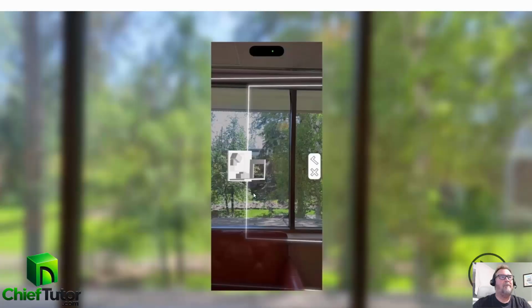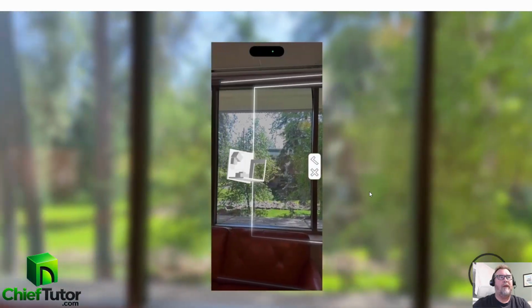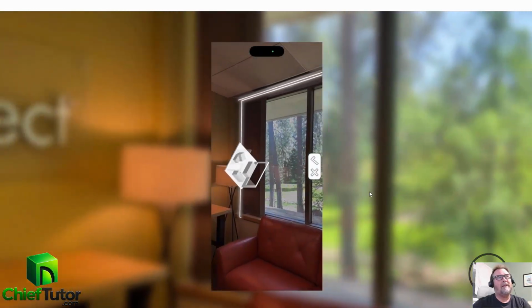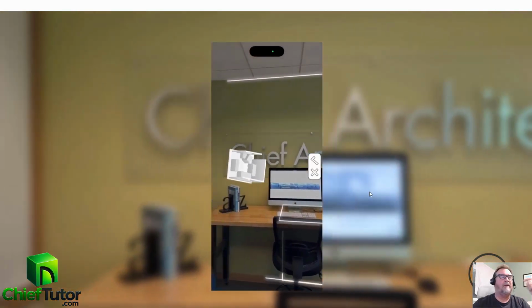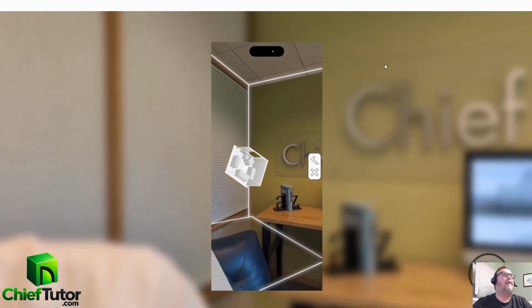So the Chief app just does walls, windows, and doors. It doesn't do the whole thing. But actually that's kind of neat. I prefer that because I want to put in my own stuff here and there. So you just have to play around with it and try.